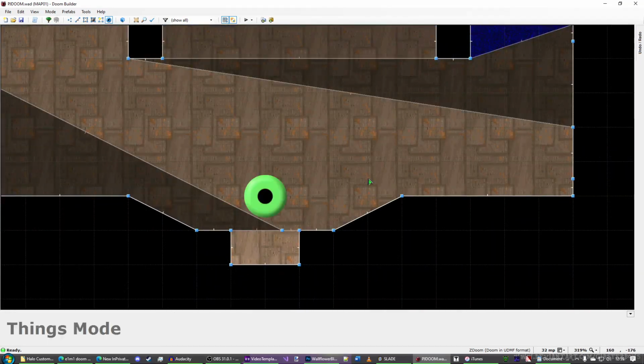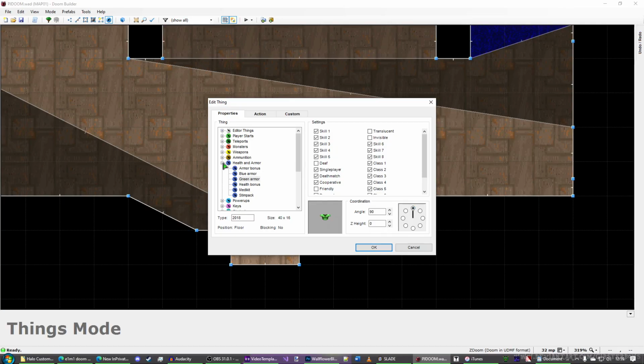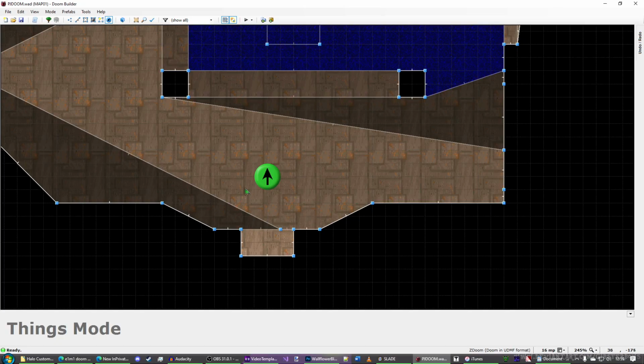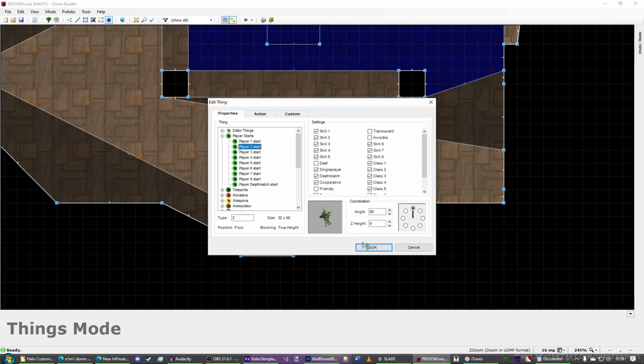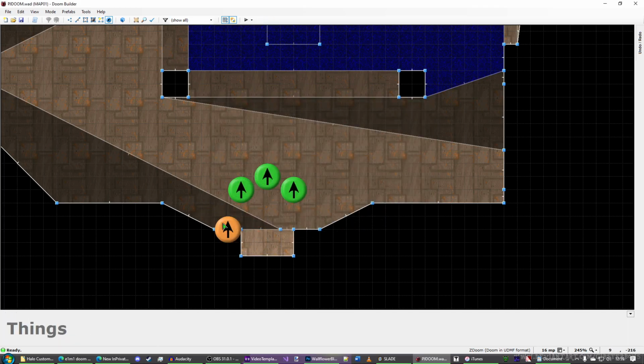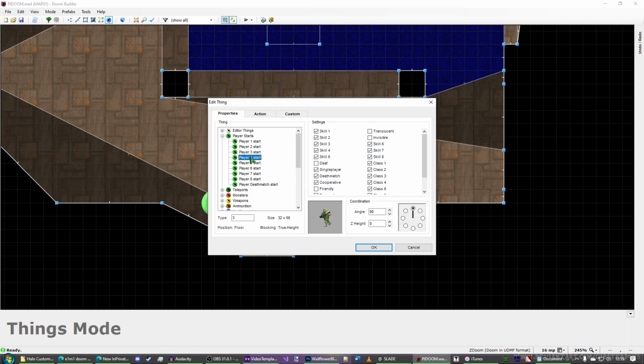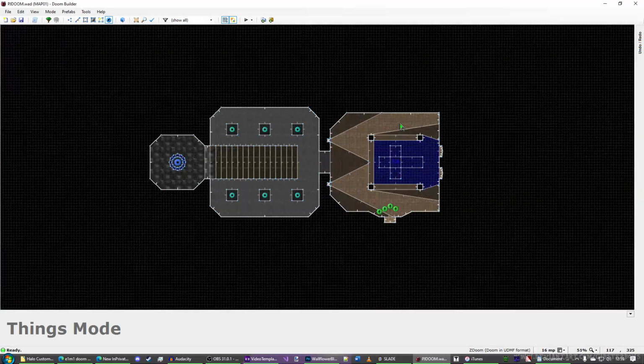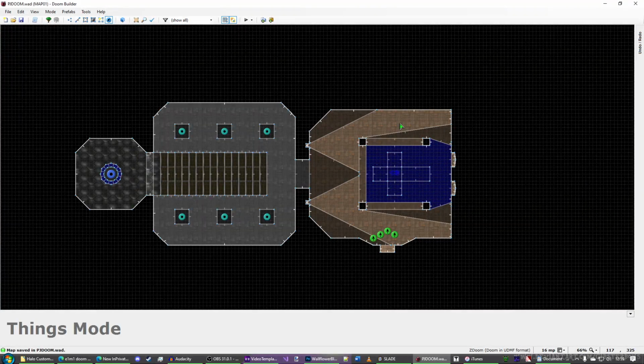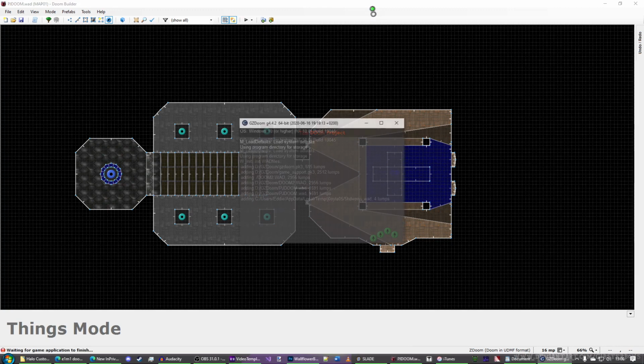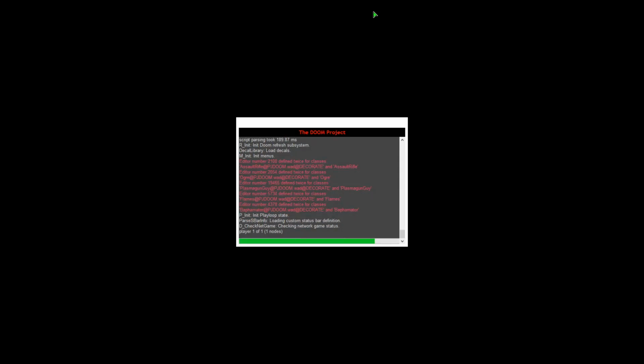Obviously, since this is E1M1, we start here. I've found some other player start points as well. Okay, now once that's done, we can start testing it. And thankfully, I've taken off the shortcut keys for OBS, so I should be recording without incident.